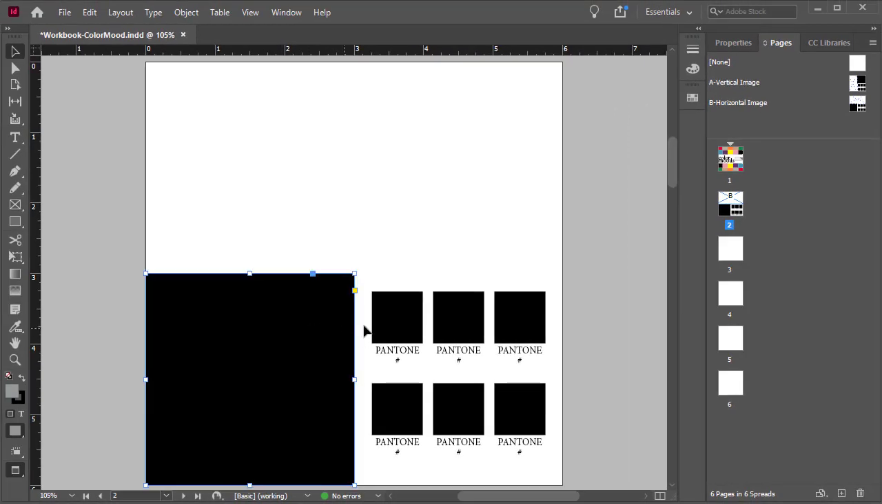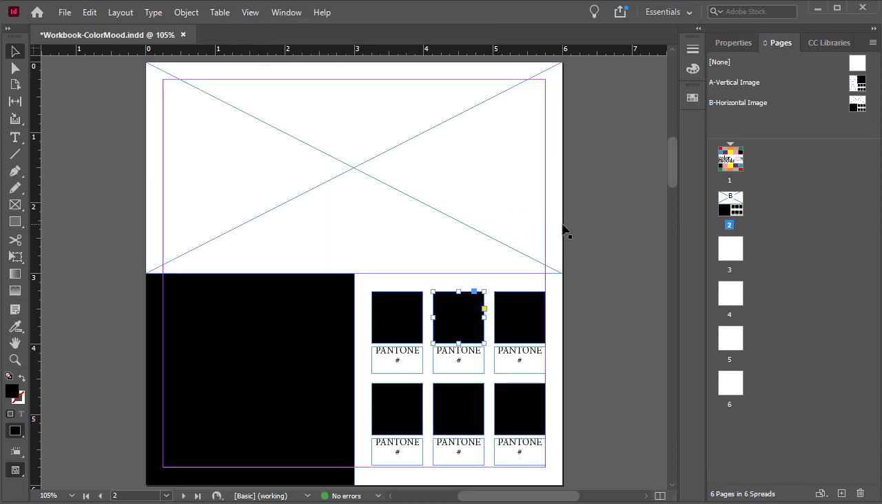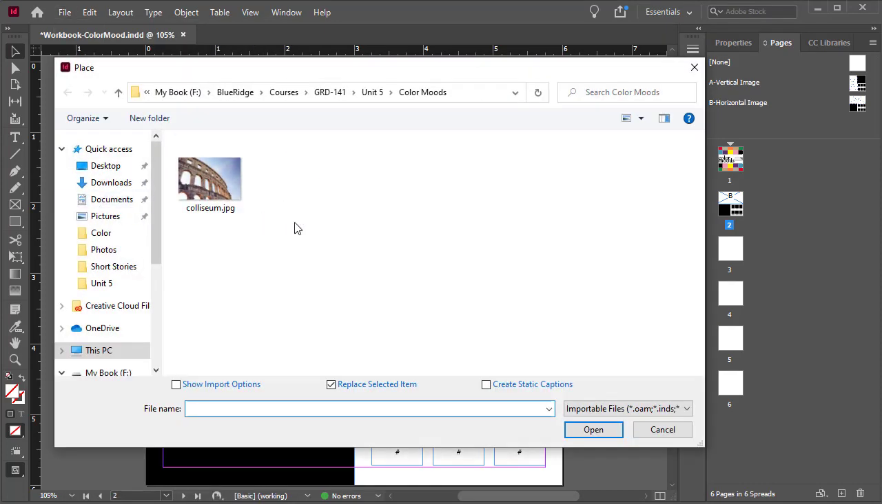At this point, you can now select things. Now to make this easier to work, let's go up here to View, drop down to Screen Mode, Normal. And you can see here's the image placeholder up at the top. All right, so with that, I'm going to select on that. Come up to File. I'm going to choose Place. And I'm going to choose my photograph.